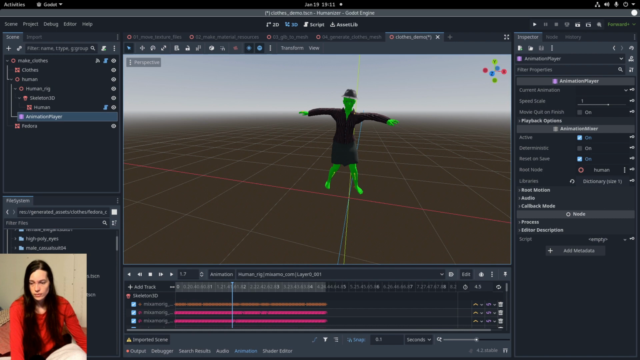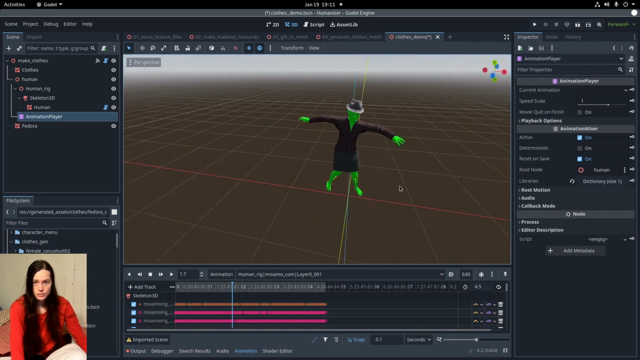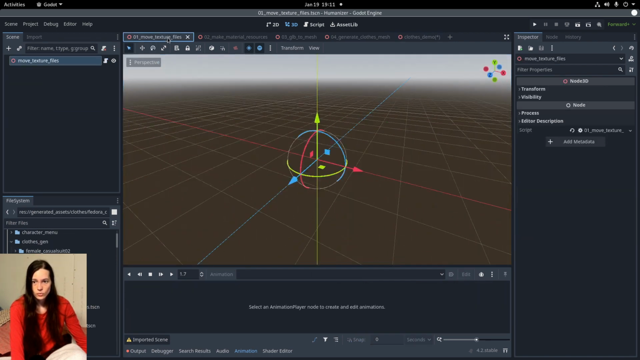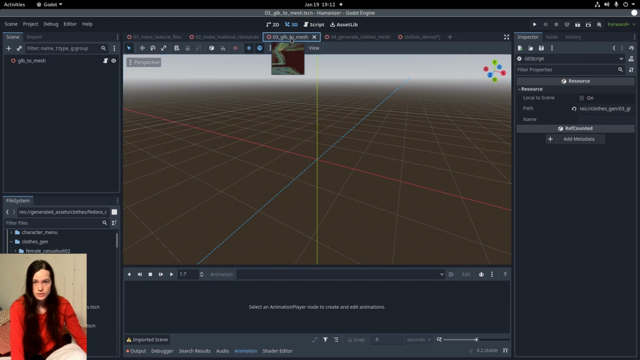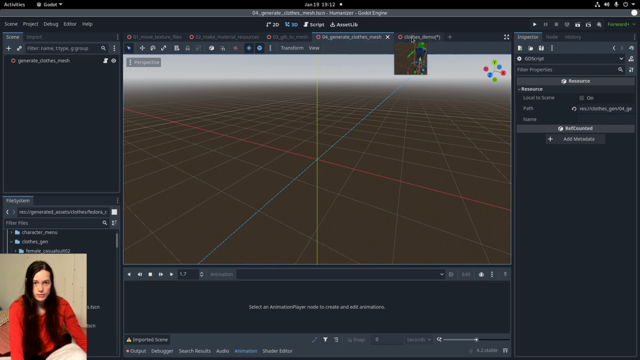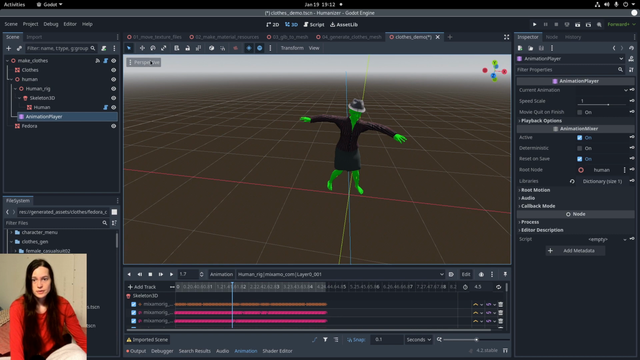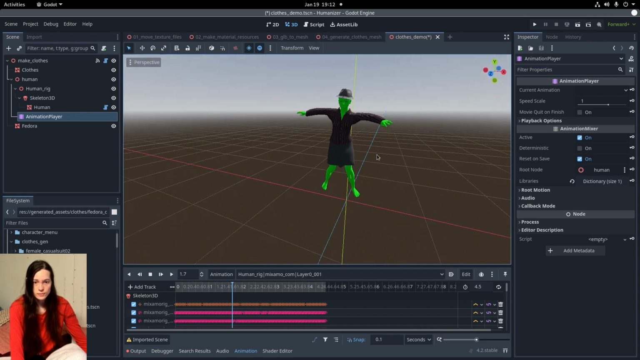So now I have it all working where you'll move the texture files, then make the material resource, then convert the GLB to mesh, and finally generate the closed mesh with all of the shape keys. So these first 3 work on all of the files, but then the generate closed mesh is individual.